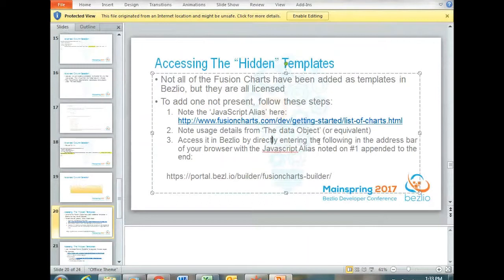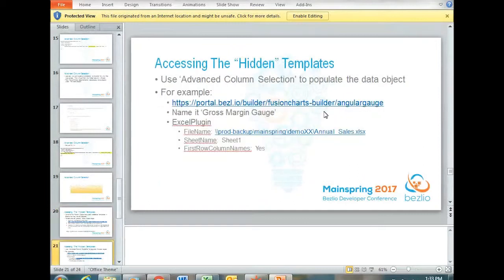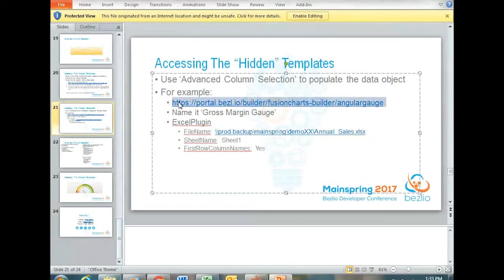And it's the same wizard no matter what, but you just have to do a little bit more work with it. So I'm going to call this gross margin gauge. Deal with it as my data broker, same connection, it's still using the Excel plugin, so you can get data.